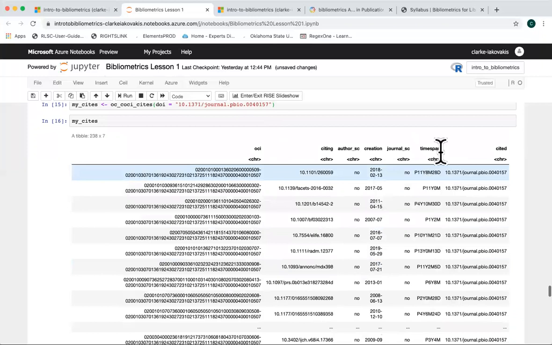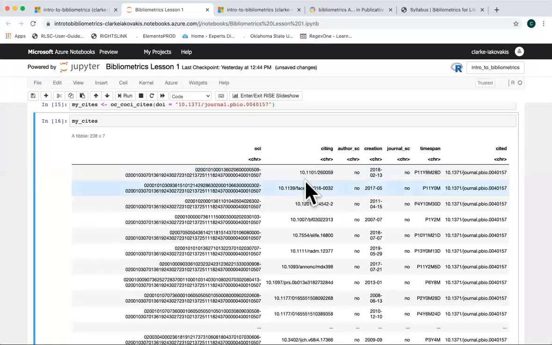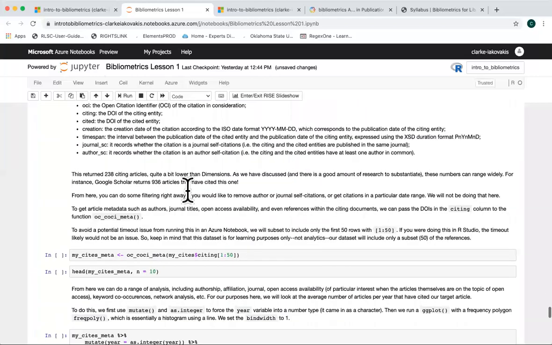There's also this column time span. This will give you the years, months, and days from when the cited article was published to when the citing article was published. So that too, if you wanted to filter out and say get only the items that have been published in the last 5 or 6 years, you could do that.